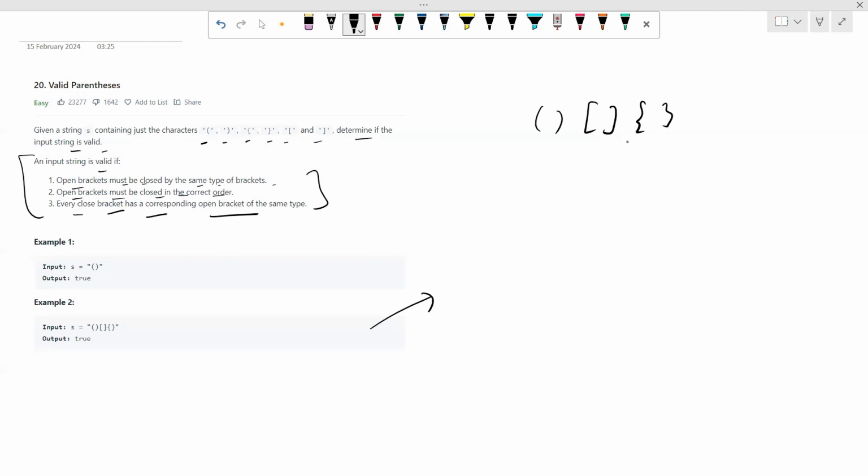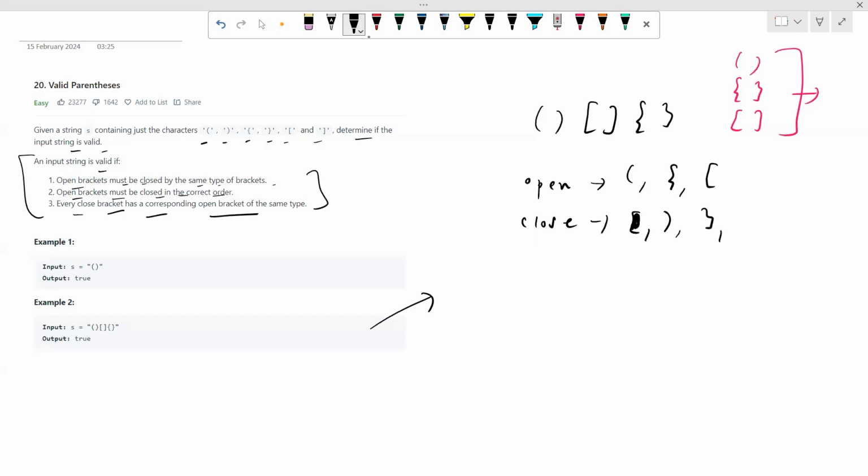The question says we have three types of brackets, open and close. The first one is the simple bracket, then the curly braces, and the square bracket. These three brackets we have, with opening and closing versions of each. And what we need to do is just return whether the parenthesis string is valid or not.